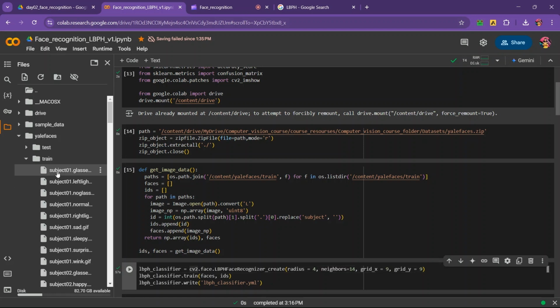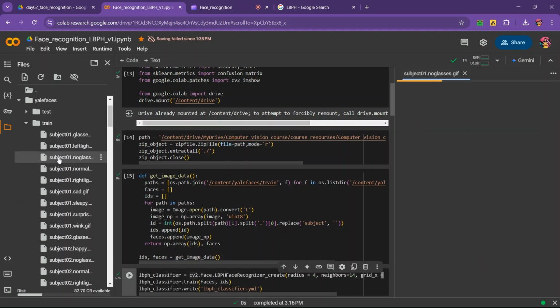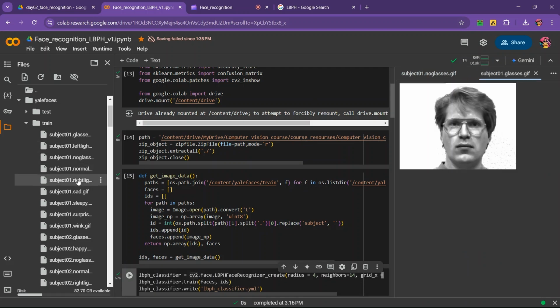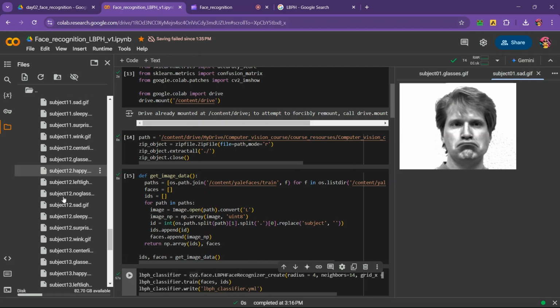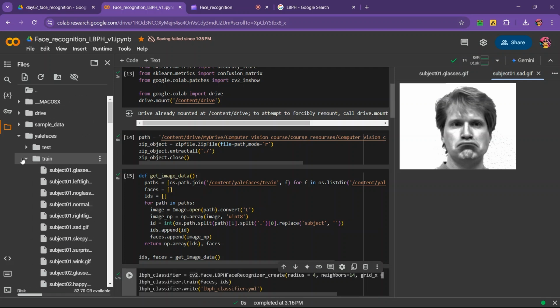Each subject denotes a person. Subject one denotes person one, having glasses, left light, right light. I will be showing you here. As you can see, each subject has 8 to 10 images. We have a total of 15 subjects, 15 people's images, in the train folder.